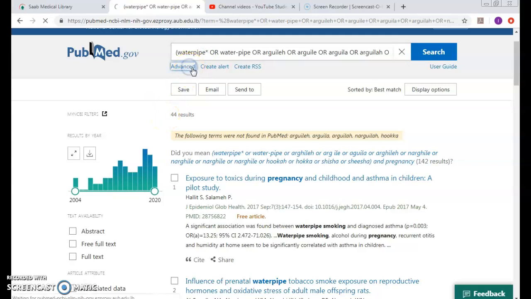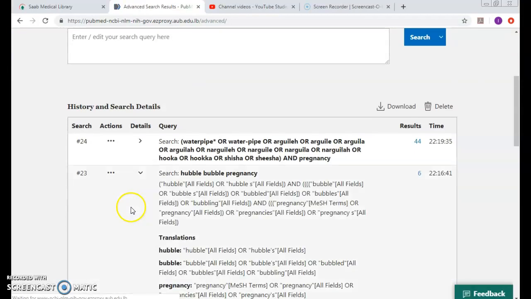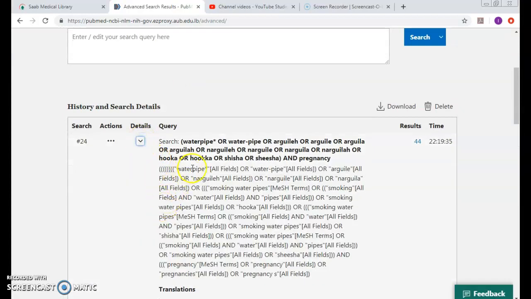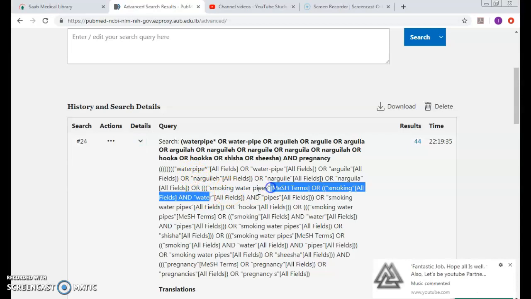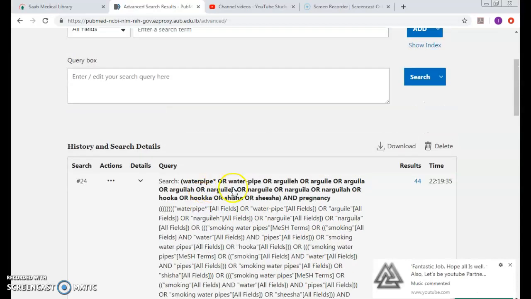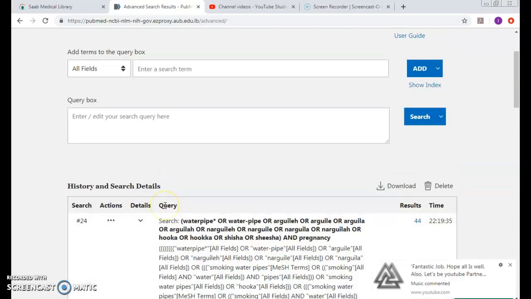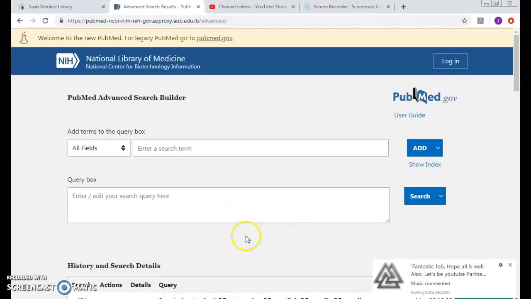Let us see if water pipe has been mapped to the right MeSH. Smoking water pipes, here it is. So it actually mapped the water dash pipe. So in such cases, when the MeSH is newly added, I do have to indulge more in the keywords.